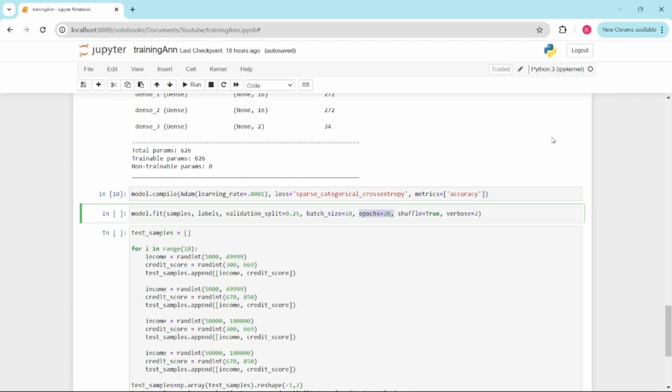We also specify 20 epochs, meaning that during the training process, the entire data set will be passed 20 times through the model. We set shuffle to be true so that our training data will be shuffled before training, and verbosity to be equal to 2. Verbosity is the amount of information that will be displayed during the training process, and specifying 2 in this example will show us the loss and accuracy of our model as we train it.